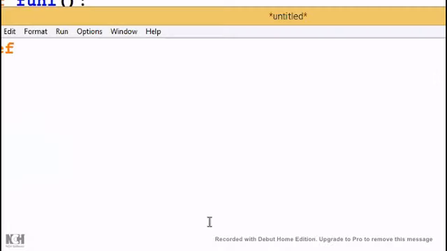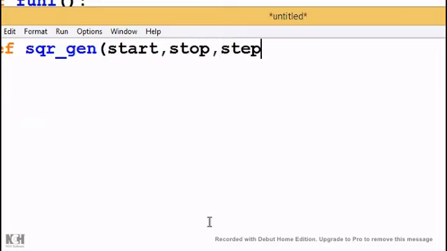Then what I'm doing, I'm trying to develop my own generator function. Now which generator is this? Square generator. If you want, you can give the start value, and you can also give the stop value, and you can also give the step value. Are these required arguments or not? Yes. You must give the start value, stop value, as well as step value.